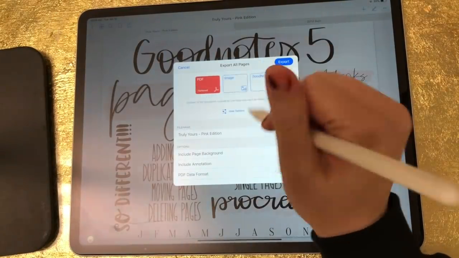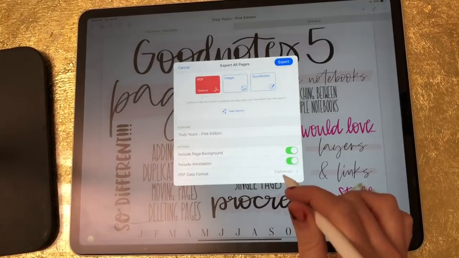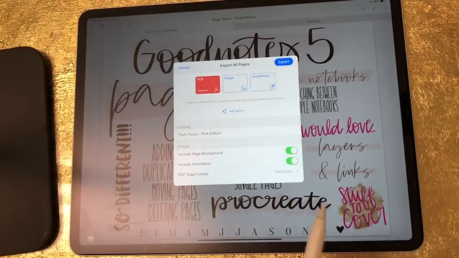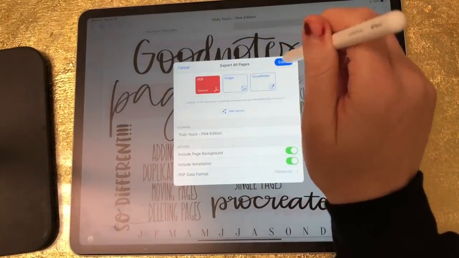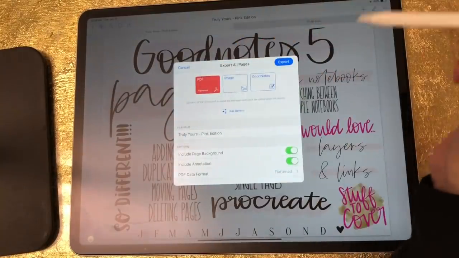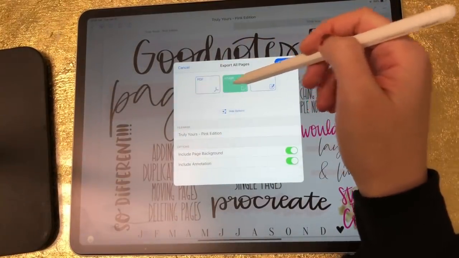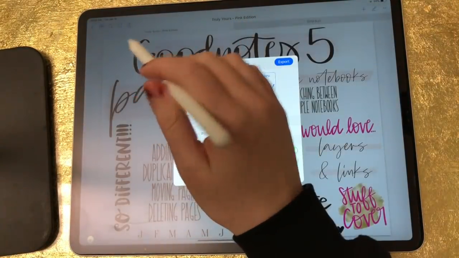I'm actually going to try this later, and I'll do a whole other video on it that shows how to export a PDF that is editable, that hopefully will have working links. That's what I'm going to test for you guys later. So you would just select whatever, click on export, and it's going to export your entire notebook. I'm not going to do that right now because I don't want to have a bunch of images on my camera roll. But that is how you would do it.